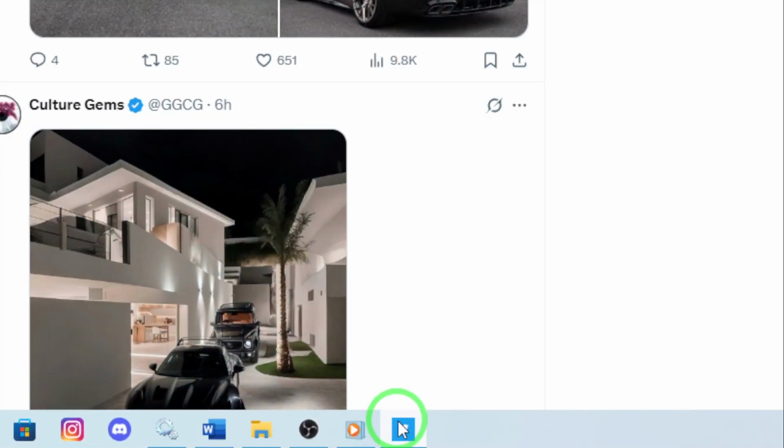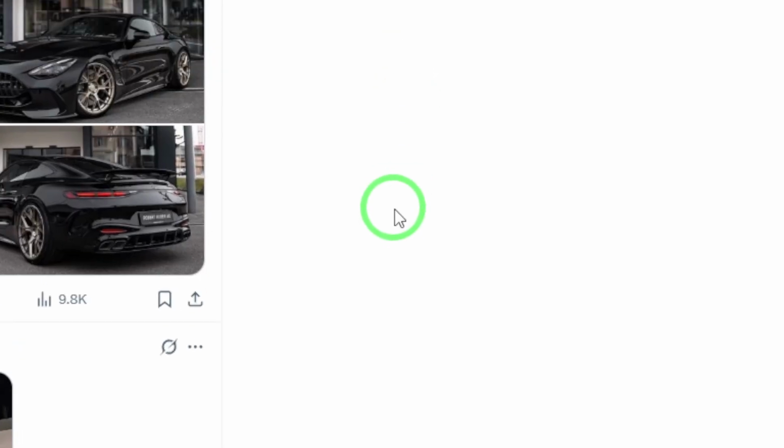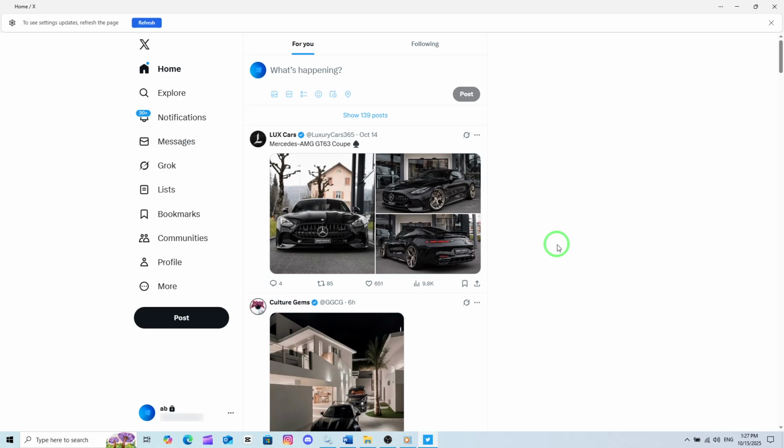Once you're logged in, you'll land on your home feed, where you can see posts from people you follow and trending content. Now, to create your own post, look for the compose box. It's usually right at the top of your feed with your profile picture beside it. You'll see the prompt asking what's happening. That's where you'll type your post.